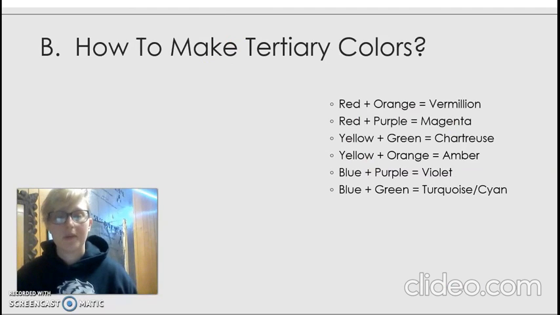Like I mentioned, you make a tertiary color by mixing a primary color and a secondary color together. The prominent tertiary colors are vermilion, magenta, chartreuse, amber, turquoise cyan, and violet. Now, to make vermilion, you would mix red and orange; magenta, red and purple; yellow and green is chartreuse; yellow and orange is amber, which I always associate with, if you've ever seen Jurassic Park and you know the old man character who has the amber on top of his cane, I always associate that color with that. I think it's a fun little thing.